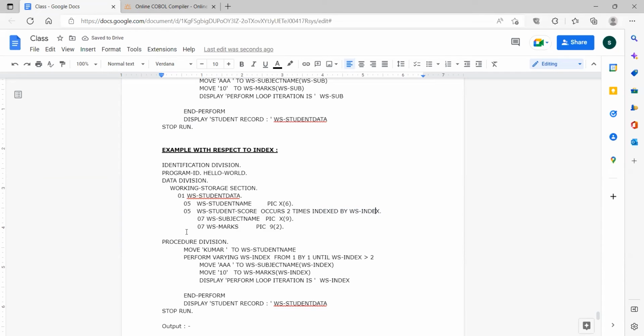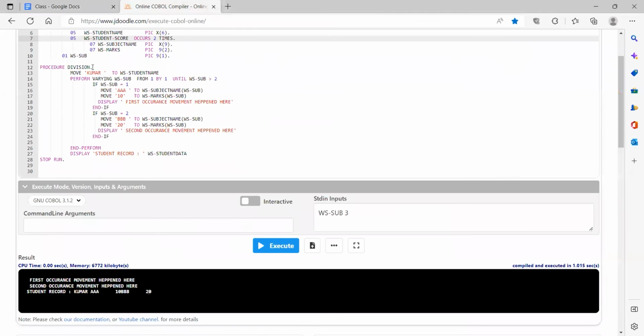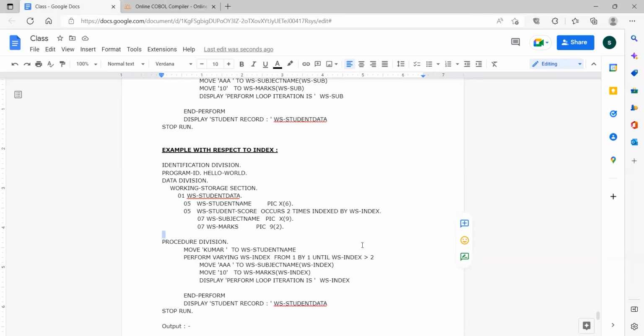Okay, and we are not declaring any subscript here. In the previous example, we declared a subscript, so that data will be stored in memory. But here we are not declaring any subscript, so no data wastage will happen because the subscript is already present with respect to the index. We are using an index here to populate data into the occurs clause. Okay, so this is what the extra is.